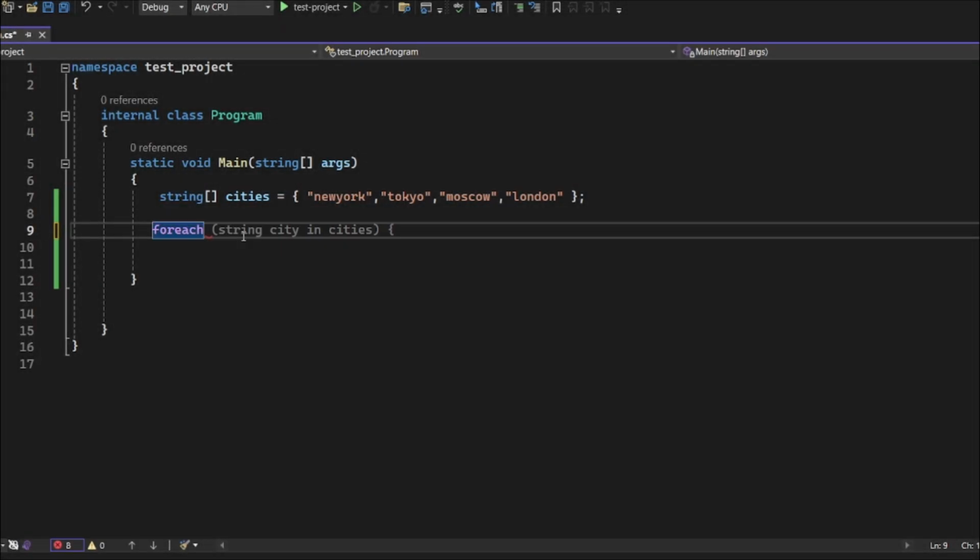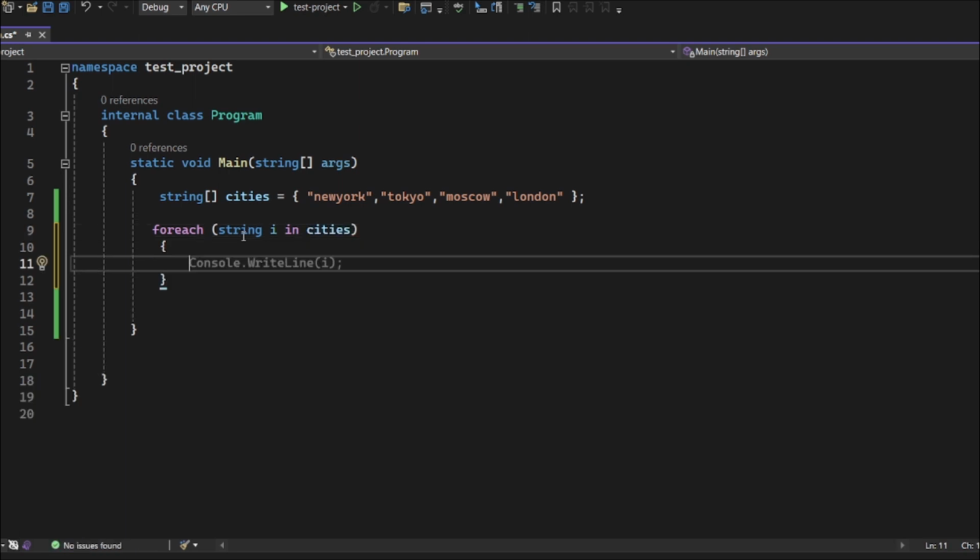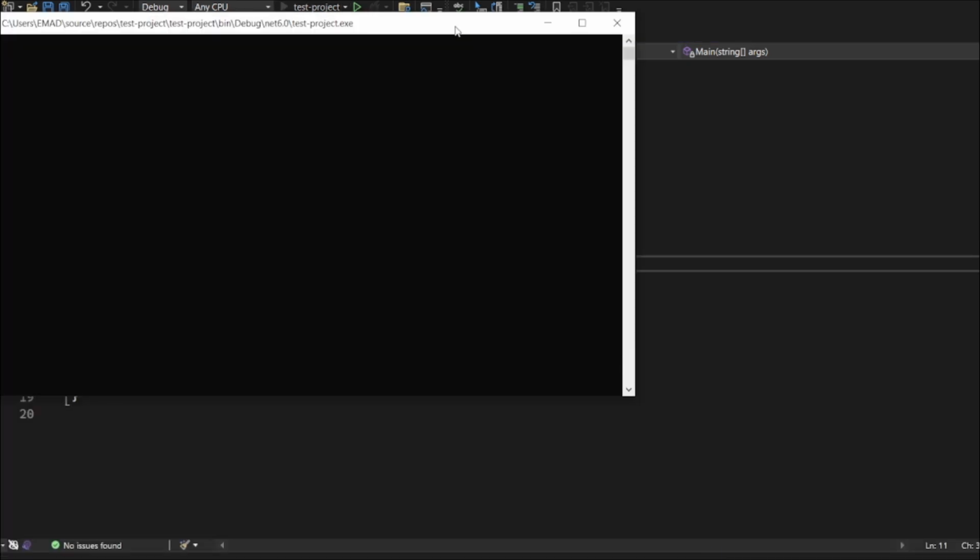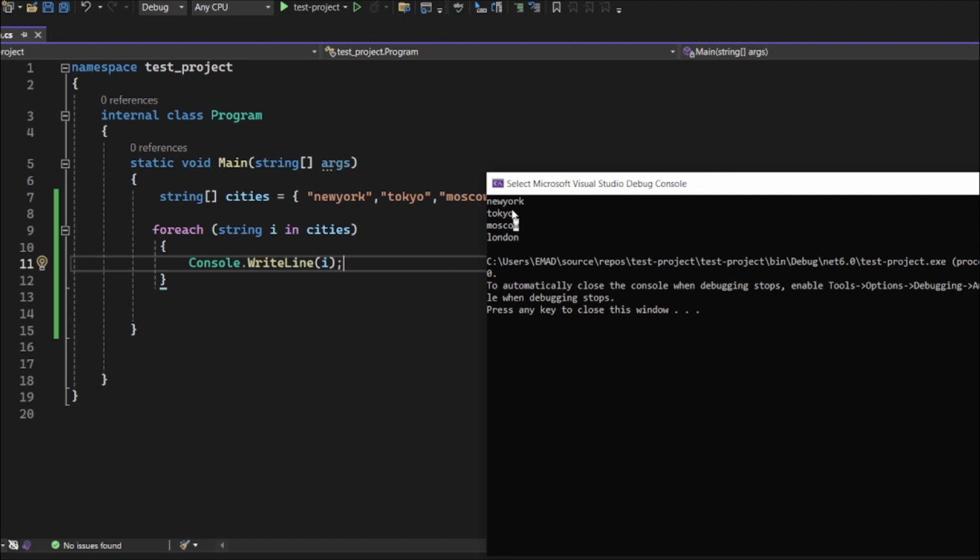Now I want to talk about foreach, which is one of the types of loops that I didn't mention in the loops video because it is most commonly used in arrays. I will give an example for further explanation. Pay attention.